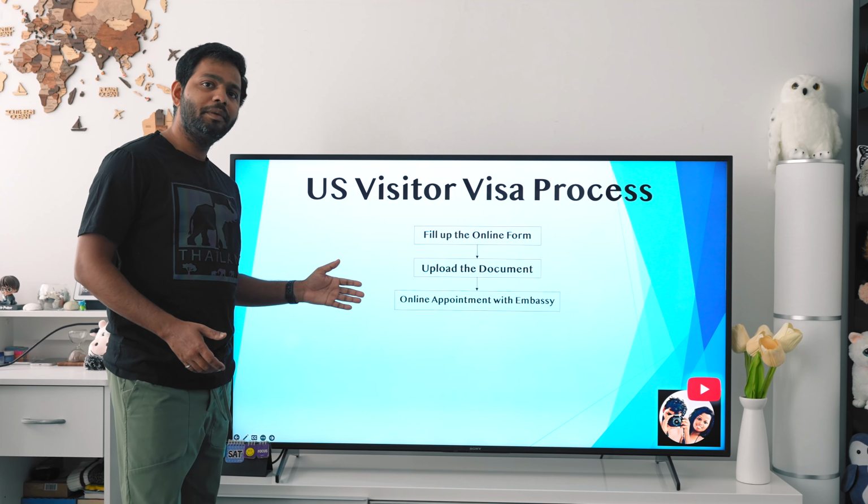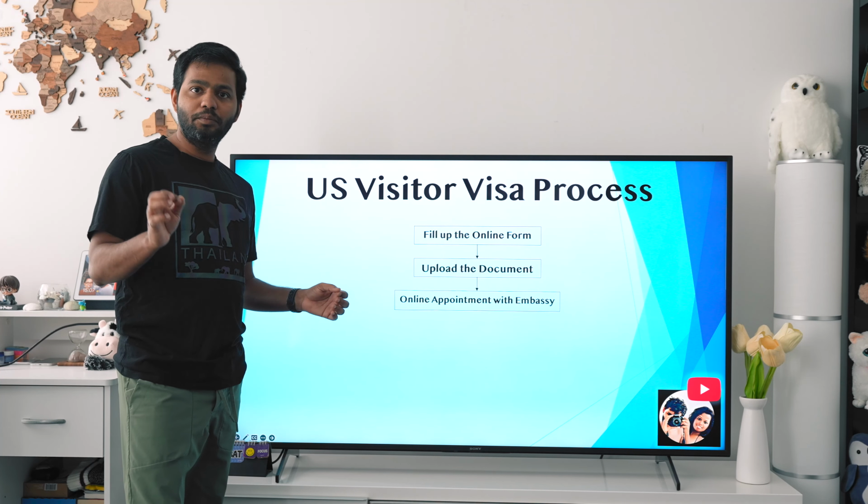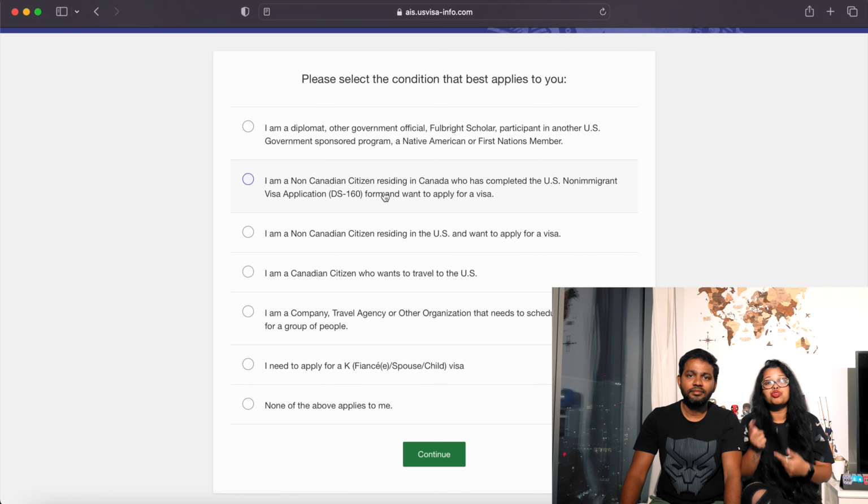After you have completed filling your DS-160 form, the next step is to book an appointment with the embassy. The link has been given in the description below. Just click on the link, and you can book the appointment. The consulate of the USA doesn't allow walk-in appointments, so you have to book it prior.